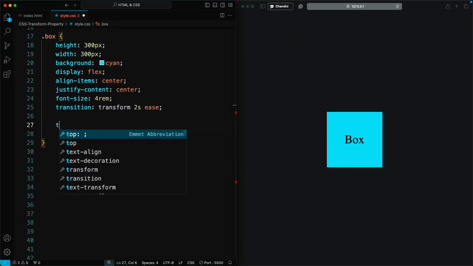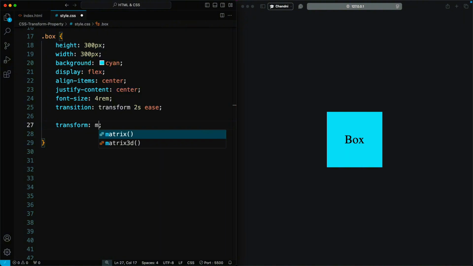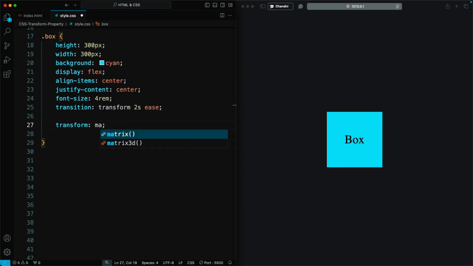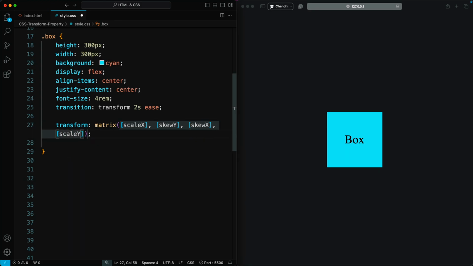Matrix. The CSS transform matrix property is a more advanced and comprehensive way to apply transformations to an element. It allows you to combine multiple transformations such as translation, scaling, skewing, and rotation into a single function using a matrix of 6 values. There are 2 main variants, matrix and matrix3D. For the matrix property, the order of values is scaleX, skewY, skewX, scaleY, translateX, and translateY.